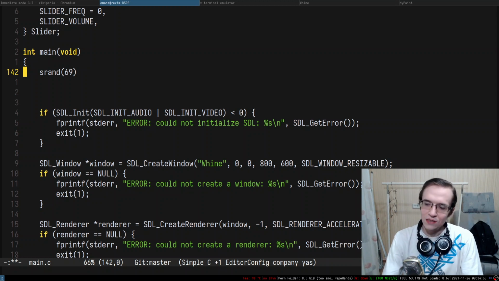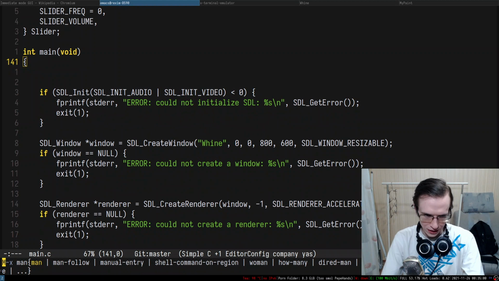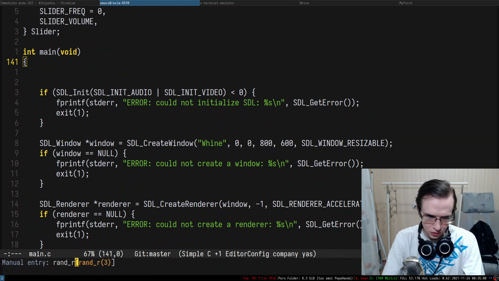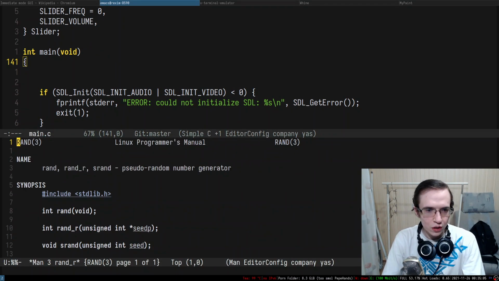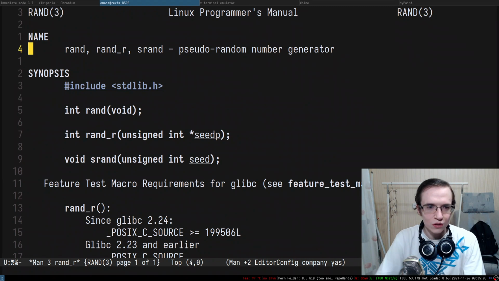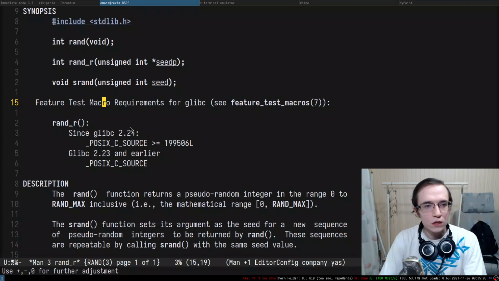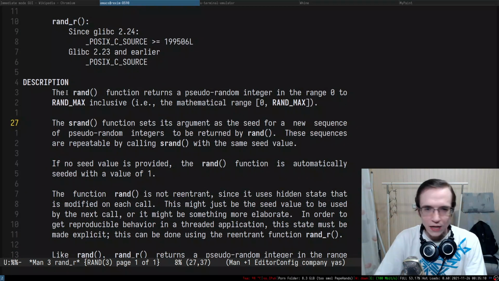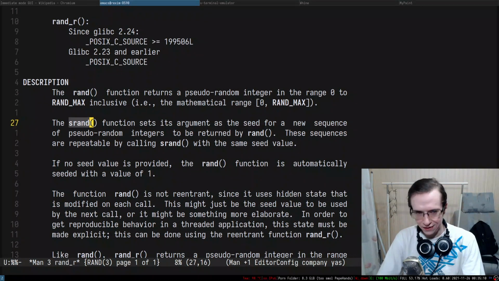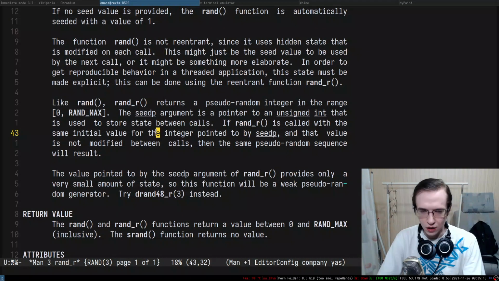People say rand underscore r. I don't really know anything about that, so let's actually take a look. Rand underscore r. All right, that sounds interesting. So what does it do? I only used rand and srand. I never used rand underscore r.